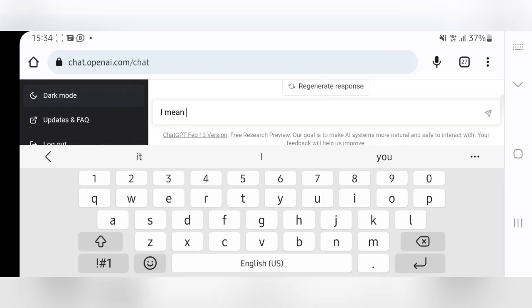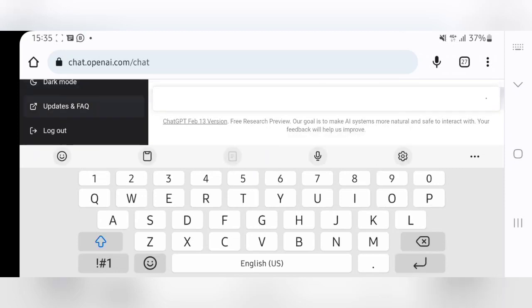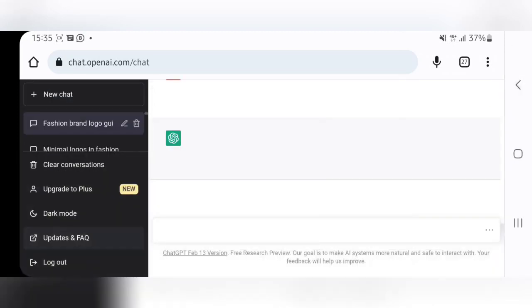All right, so there are times where ChatGPT will give you some answers and you can ask it to be more specific. I need specific concepts and ideas for the logo. All right, so let's check out what it's giving us now. Okay, so let's wait for it.